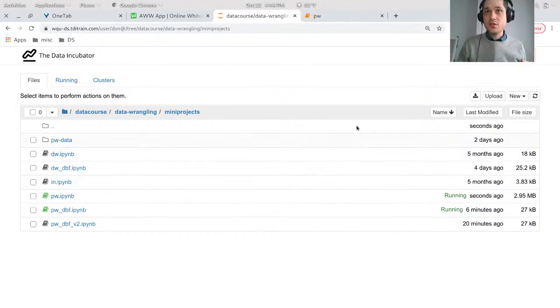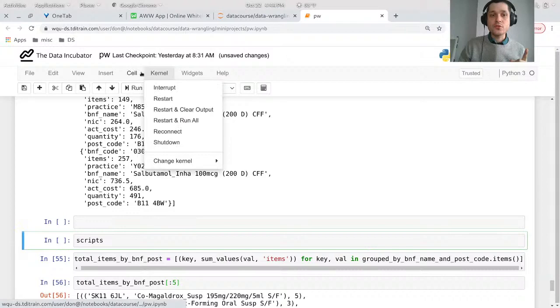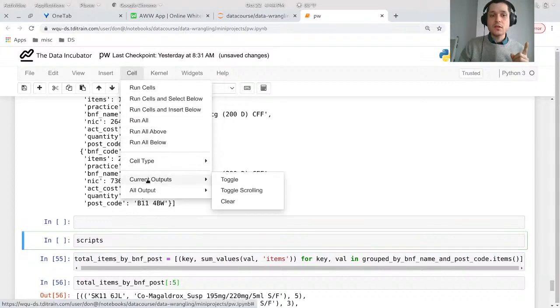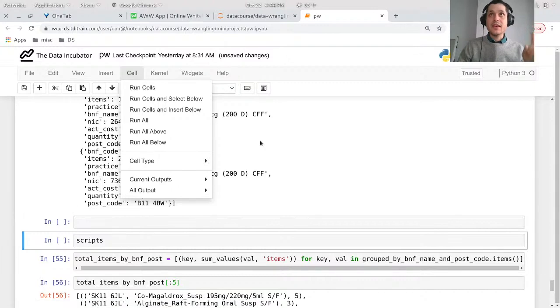So what I suggest you do is, if you're having issues with your notebook and you realize the file size is anywhere from 20 to 100 megabytes, then you should go here and do Cell, All Outputs, Clear. That's going to clear all the displayed outputs, and hit save. And that's going to reduce the file size of your notebook.